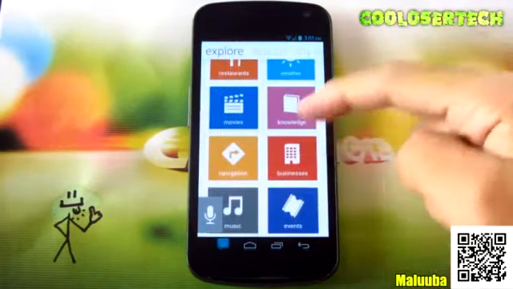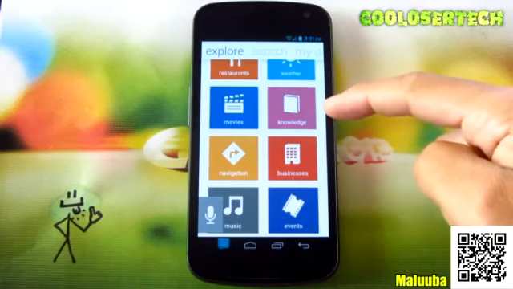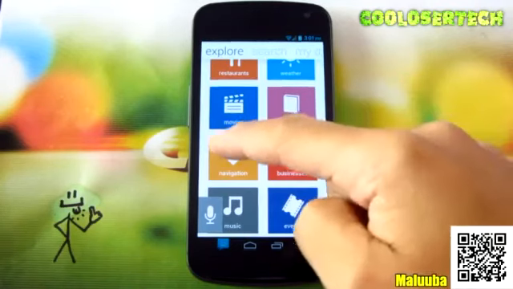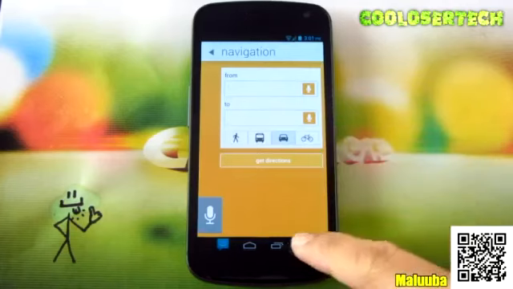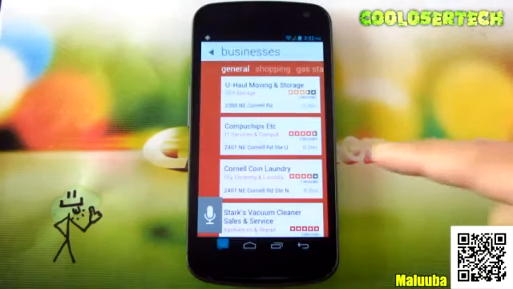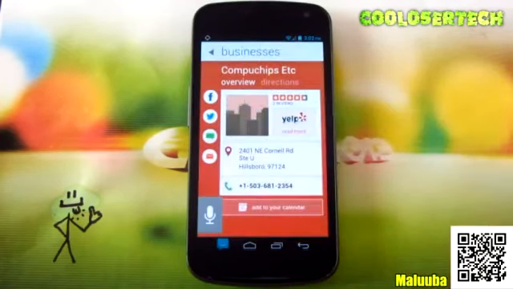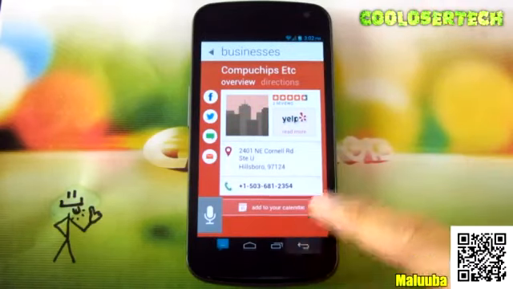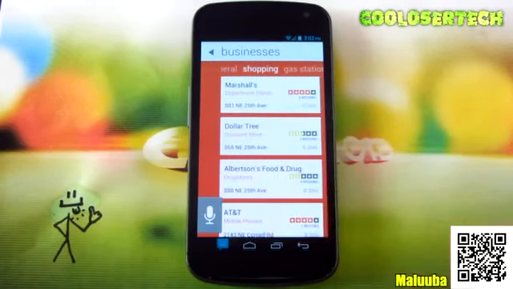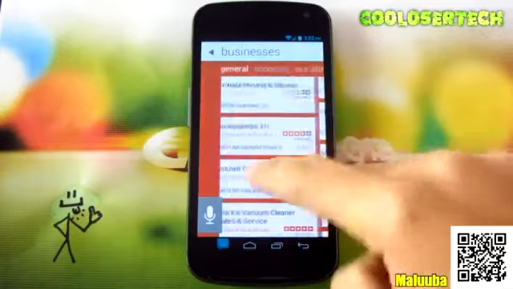Going back. We see knowledge is to find out, like a dictionary, find out what words mean. Navigation, search for where you want to go. Businesses, computer technology right here. Clicking on here will take you to where it's at. All that good stuff. Genius application, I tell you. Then there's the shopping, the gas stations, what's in the nearby.